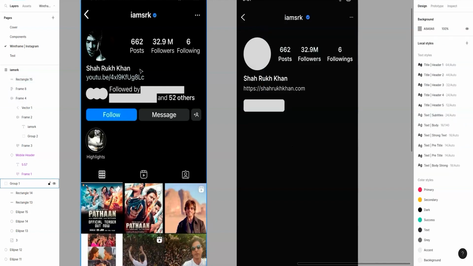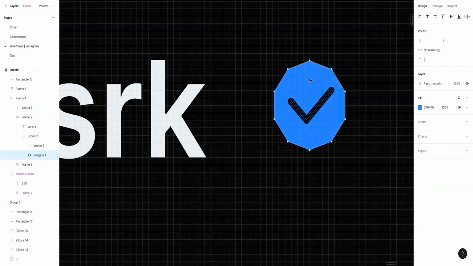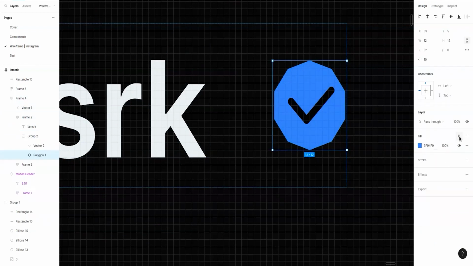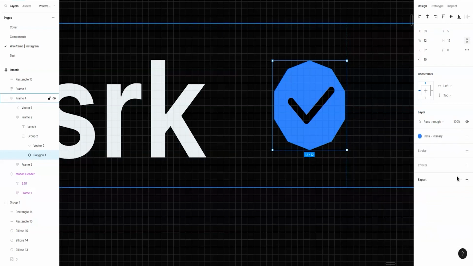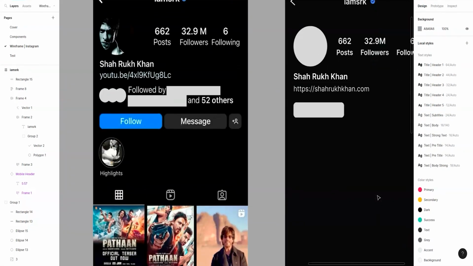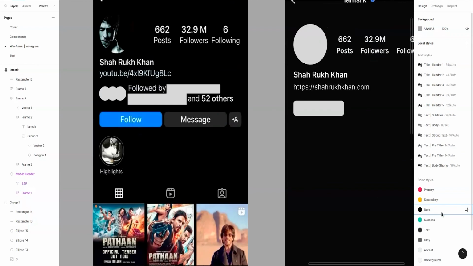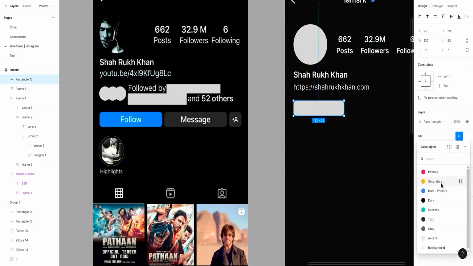Now the color. Both colors are the same, but we don't have that color. The best way is to take this color here and copy it. What is this color? We can say Insta primary color. We have created our own color styling here. So you see, we have this color here, Insta primary. I'm putting it here. I'm changing the color to Insta primary.